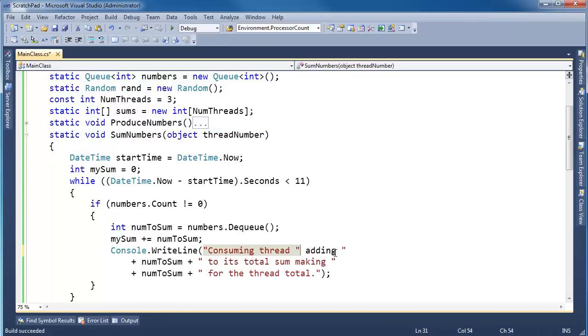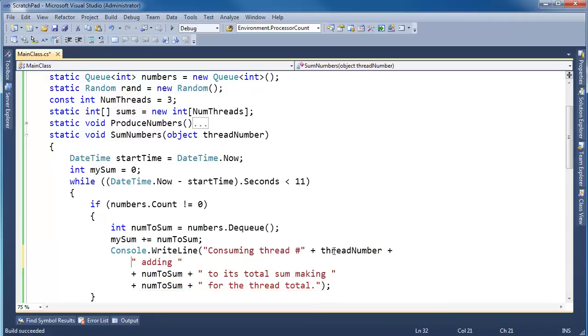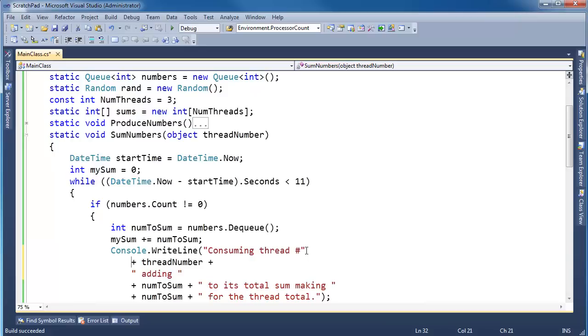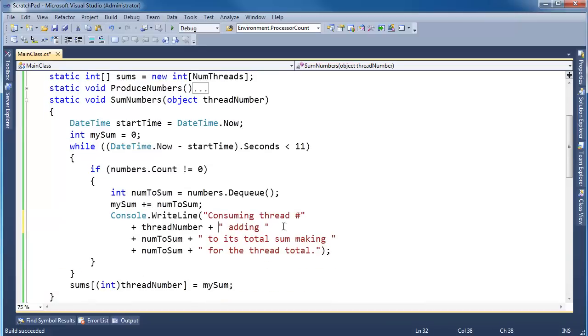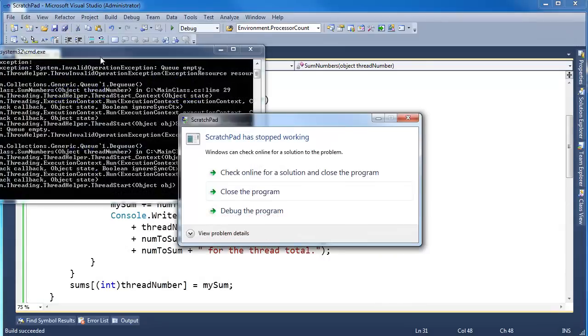So consuming thread number plus thread number plus adding num to sum for sum. Okay, so let me bring that down. Formatting code like this is kind of difficult. All right, so now each consuming thread is going to report its thread number and then what number it's summing and that kind of thing. Let's Control F5, see what happens here.